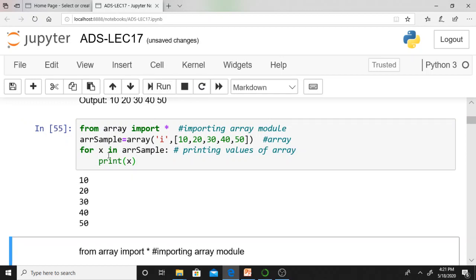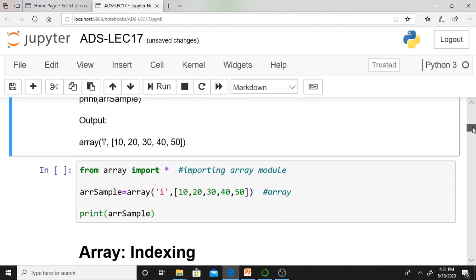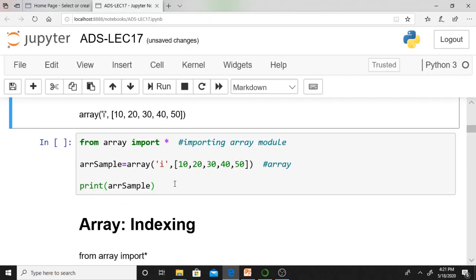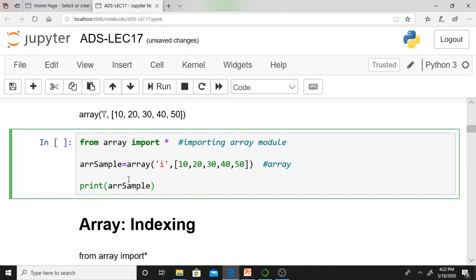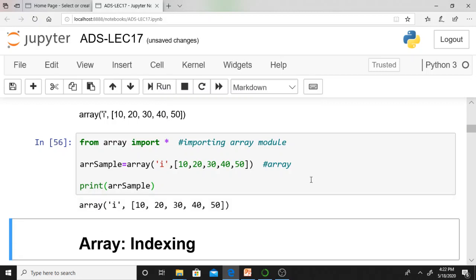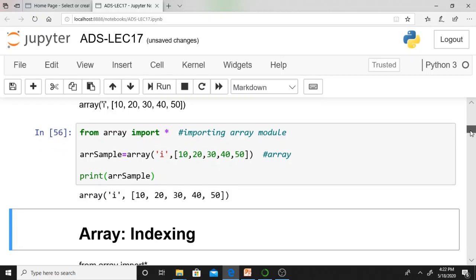You can display elements x in array sample. First x takes 10, 20, 30, 40, 50. After exhausting all the elements, after completing the elements, the for loop will be terminated. This is not a new thing, isn't it? This also I discussed. Instead of a for loop, if you just print the array name, you can also display elements along with their data type. The format is a little bit different.